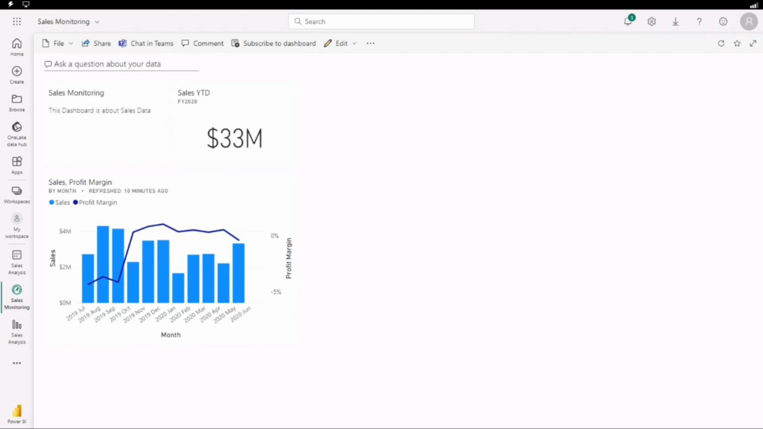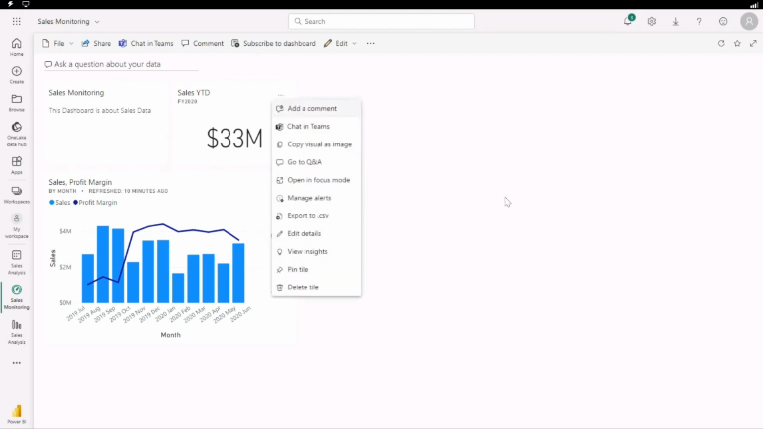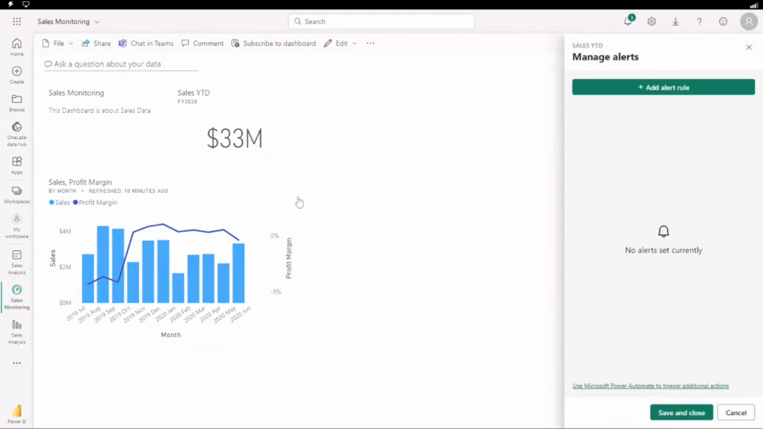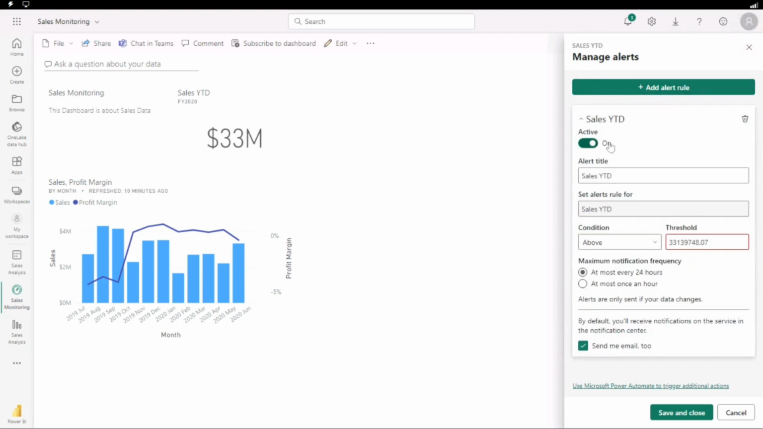So in this exercise, we have created a new dashboard. We've pinned the visual. We have done some other stuff as well to the dashboard, some editing and updating as well. Now what we will do is create and manage some alerts. If you click on manage alert, it opens up a window where we can add a rule. So add alert rule.